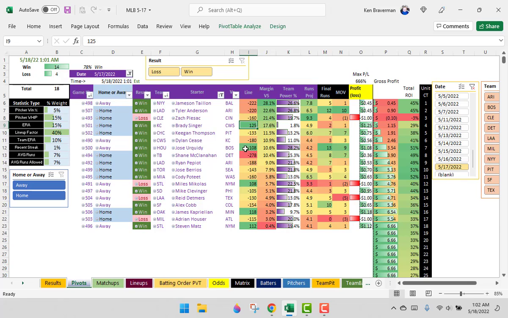Man, look at these underdogs of the 2021. Houston, Kansas City, St. Louis loses. Oakland is beating Minnesota right now in the ninth as well. And that Steven Matz game down there. Well, how about that?